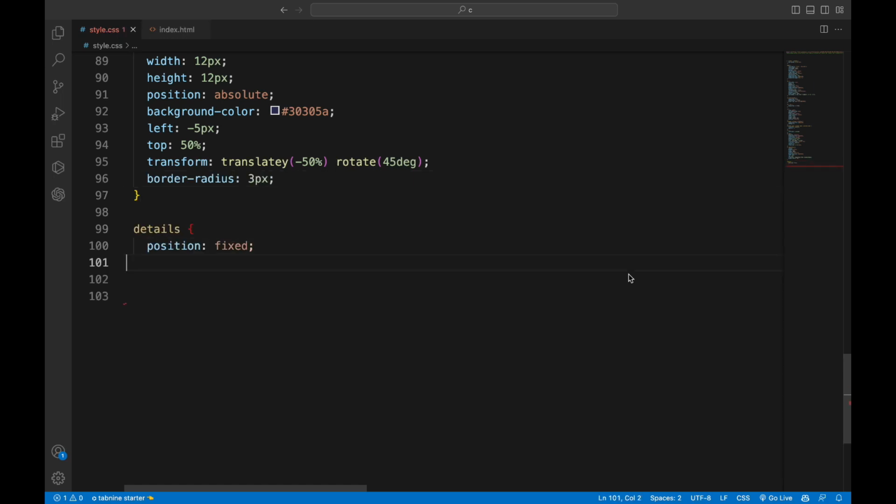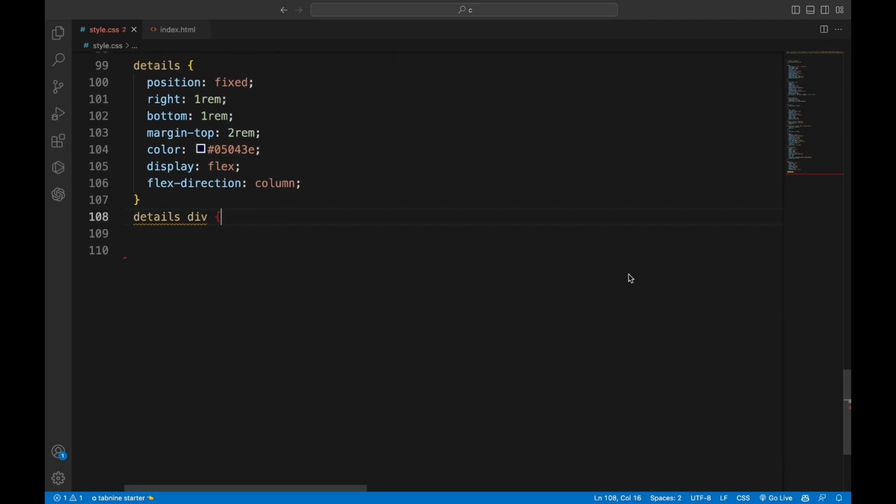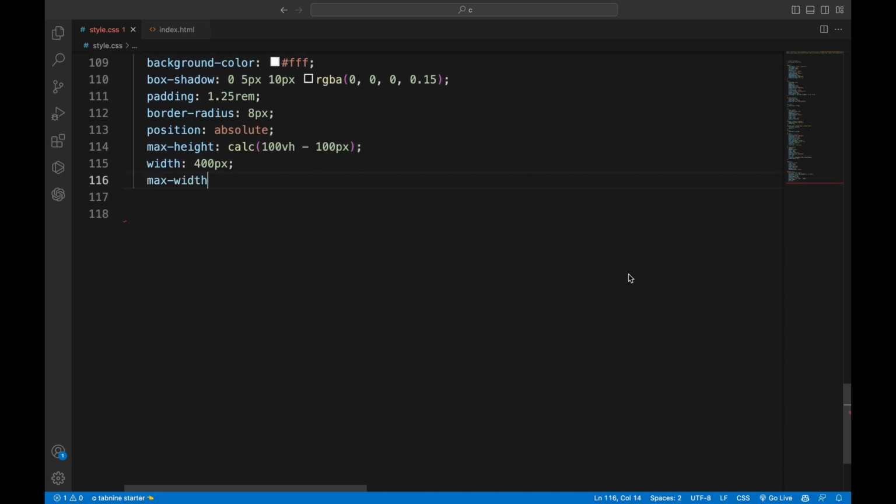Details: this selector applies styles to the details element, such as positioning it at the bottom right of the screen and setting the color to #05043E. It is displayed as a flex container with a column direction. Details div: this selector applies styles to the div element within the details element. It positions the element absolutely and sets its maximum height and width. It also adds padding, a border radius, and a box shadow for visual effect.